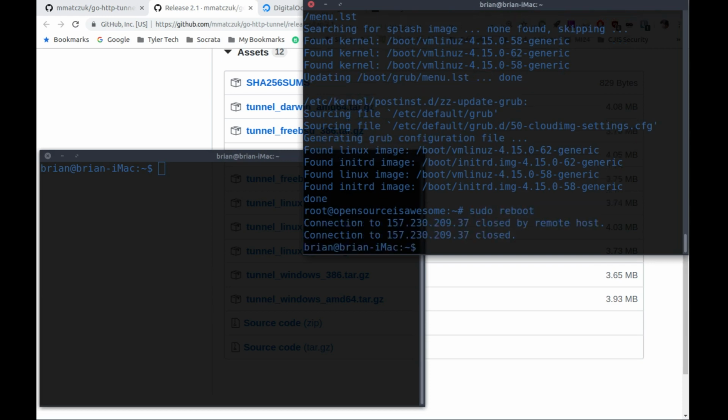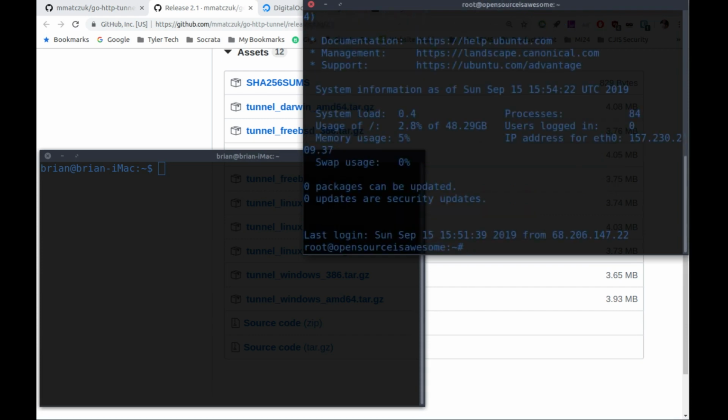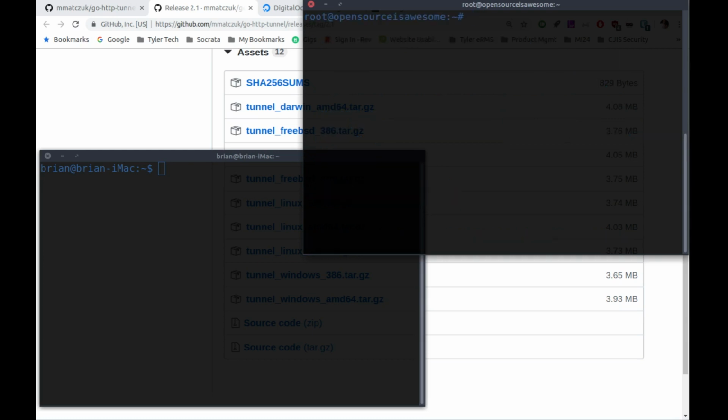It's going to knock me out of that server for a minute, and then we'll go back in here in just a second. So I'm back in, and this time I was able to actually get in through using the SSH root at opensourceisawesome.com, which is awesome. That's what I wanted. I'm going to clear this off the screen.